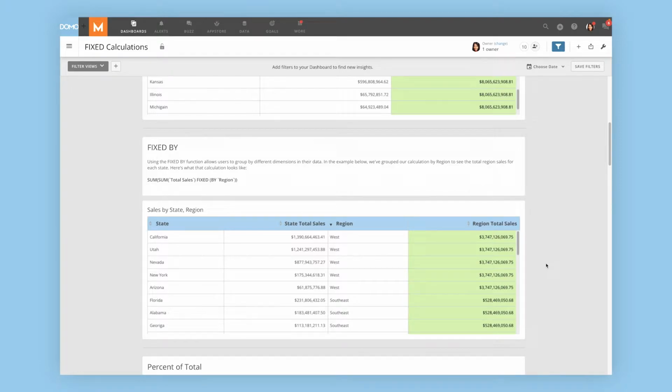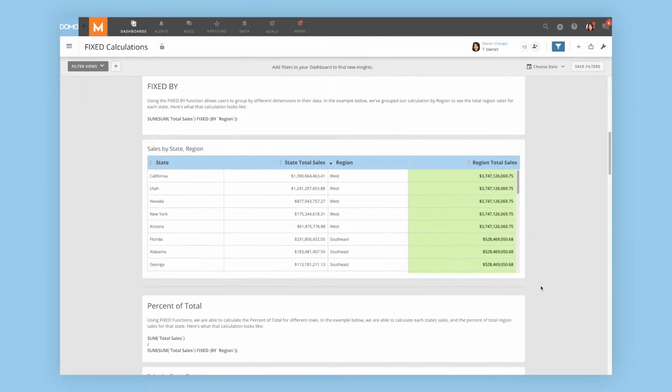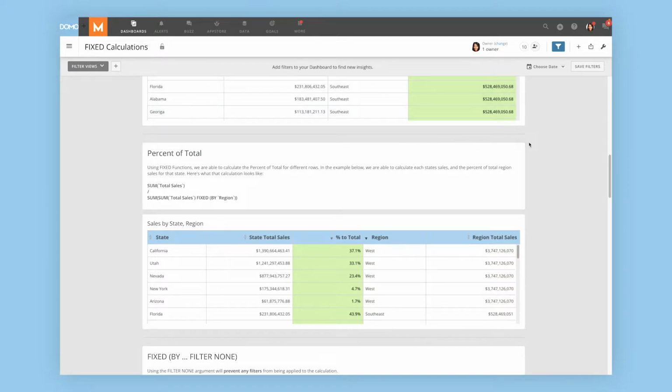Similarly, using fixed by, we're now able to group that calculation or fix the calculation by a specific group. So in this example, we're fixing it by region. And very similar to the example above, we're using the sum of total sales fixed by region. We see the different states. These ones all belong to the West region. And because we're fixing this calculation now by region, we're able to see the West region's total sales alongside each of those states. So now all the West states, you can see, have this 3.74 billion. But then when we drop down to Southeast, you can see that the region total sales number is going to be different.